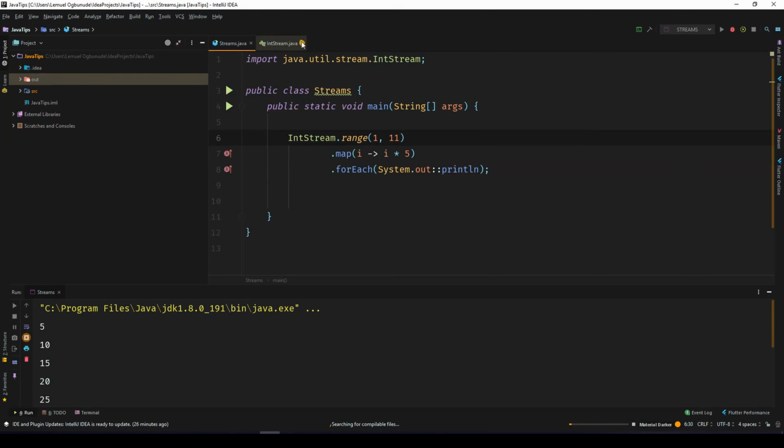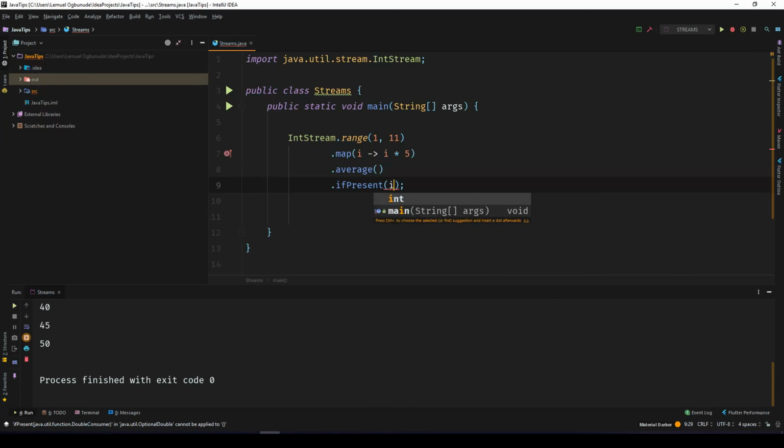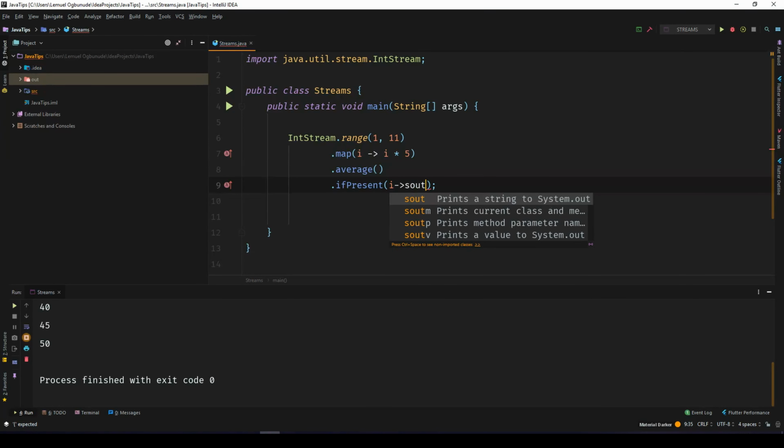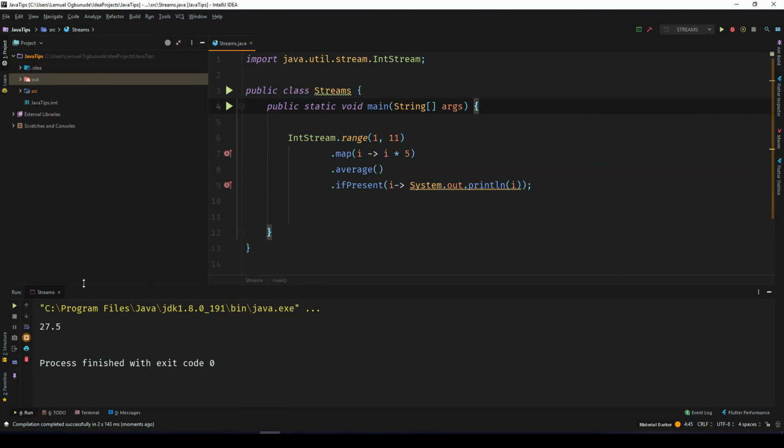So when I run this, you see 5 to 50. So this could replace your for loops, easily with even, well, I say more power, because you have a lot of options here. So let's say you have 1 to 11, you have multiplied them by 5, and you want to find the average, right? So you say average, and then if present, if any value is present from the operation, you can print it out. So over here, you see 27.5. You see how we made life easy? As developers, we like life to be easy. So this is quite nice.